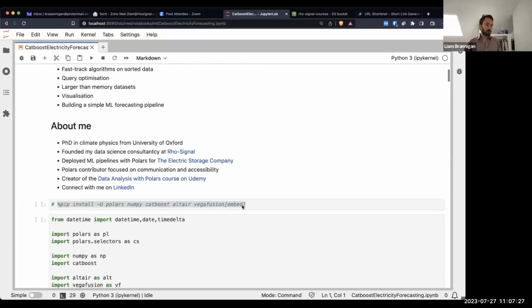If you have got the notebook up and running, then you can uncomment this cell and run it. This will install the dependencies we have for this notebook, which are Polars, NumPy, CatBoost, Altair, and Vegafusion.